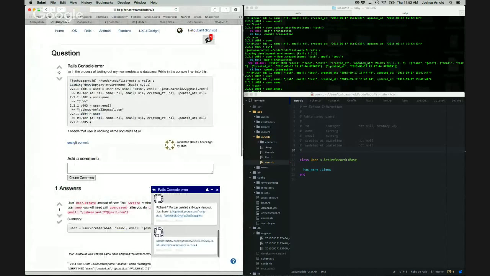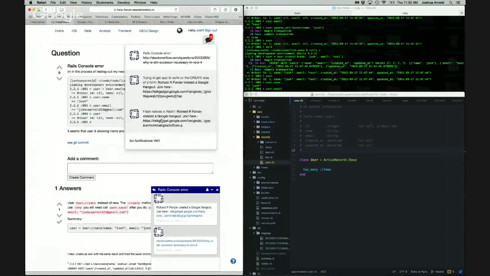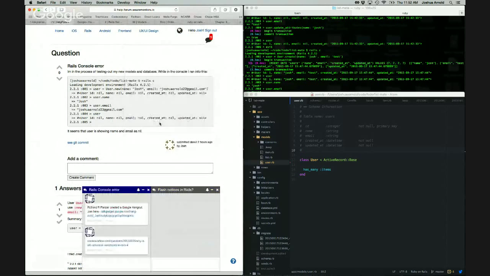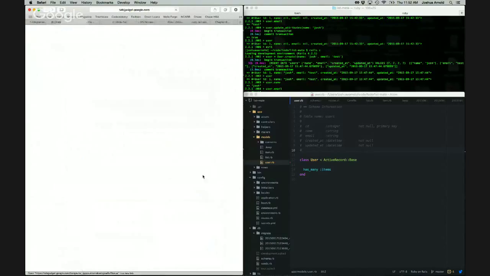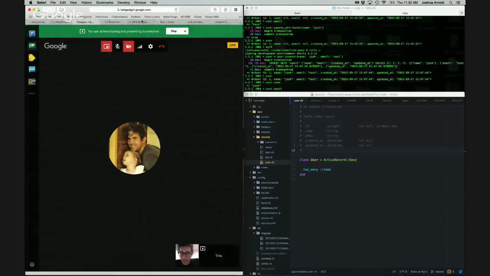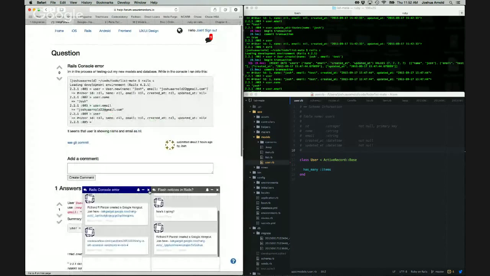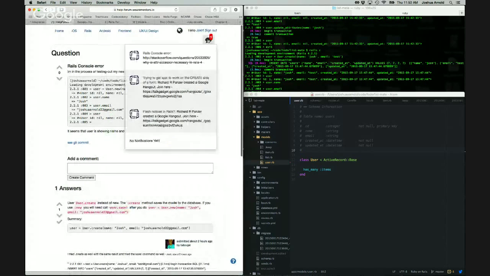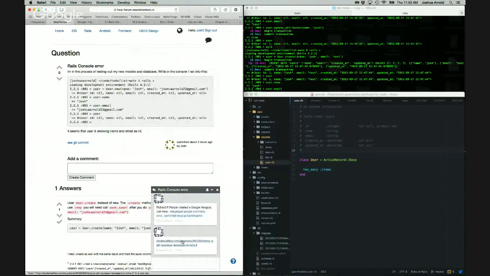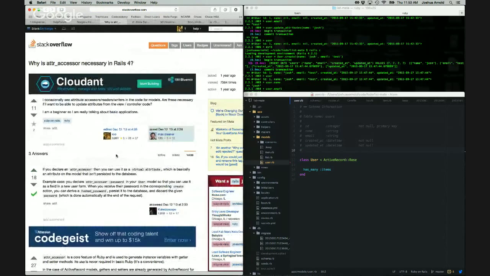So actually, I just sent you a link on the help forum. Okay, got it. Basically, you don't use it for your actual things in your model, but you can use it for virtual attributes. One example is password. In the database, it's not stored as password; it's stored as password hash or one of those things. Hang on, I can read it for you. If you declare an attribute accessor, then you can use it as a virtual attribute, which is an attribute on the model that isn't persisted to the database. For example, you declare attribute accessor password in your user model so that you can use it as a field in your user form.